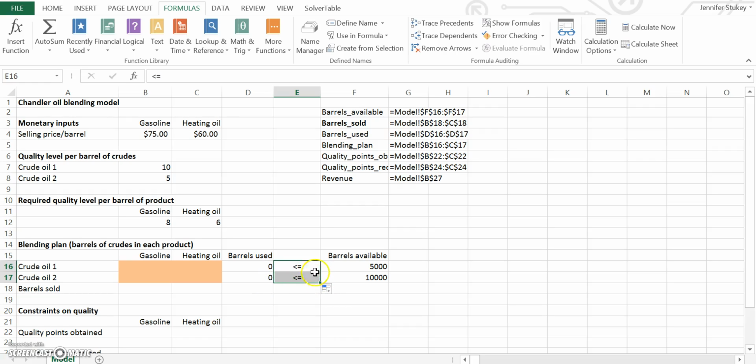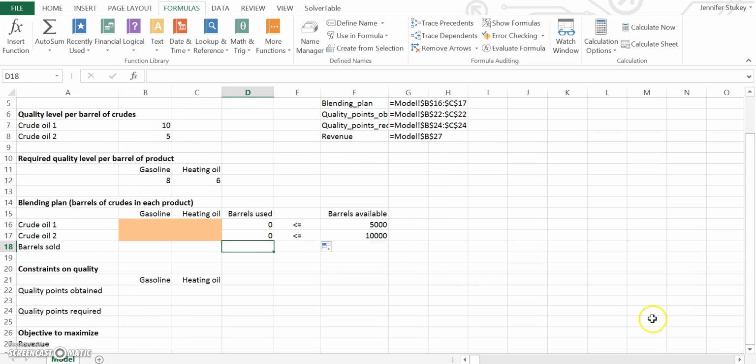And you don't actually have to put this here. It doesn't do anything except maybe make it a little bit more clear for you all when you go to put your constraints in Solver. All right, we also have to calculate the number of each type of product that is created. So sum the number of barrels used to create gasoline and heating oil.